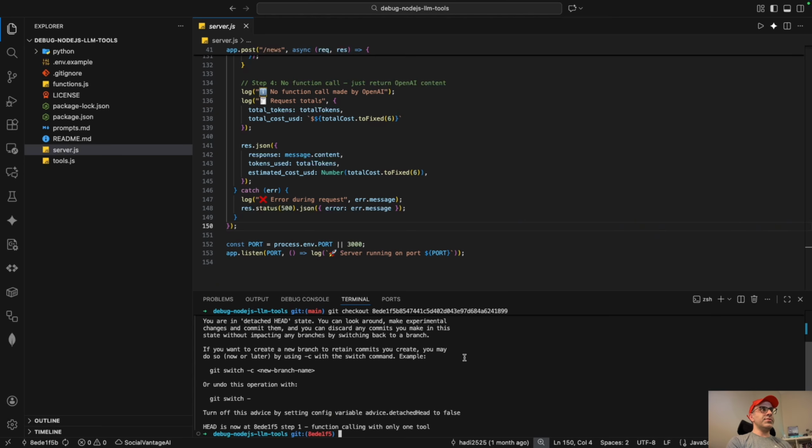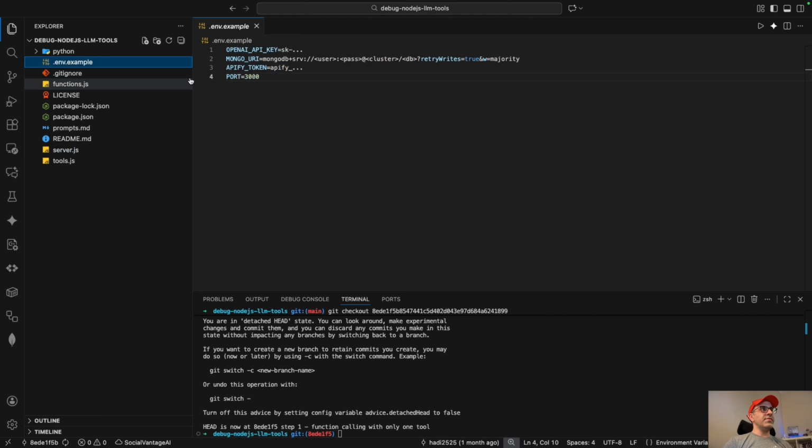The first step is to set up your environment variables. If you go to the .env example, you can see there's the OpenAI key and the Apify token that I need. All right, so I've already set up my .env file.